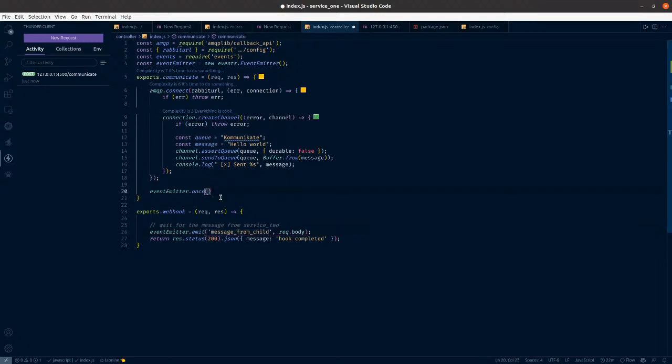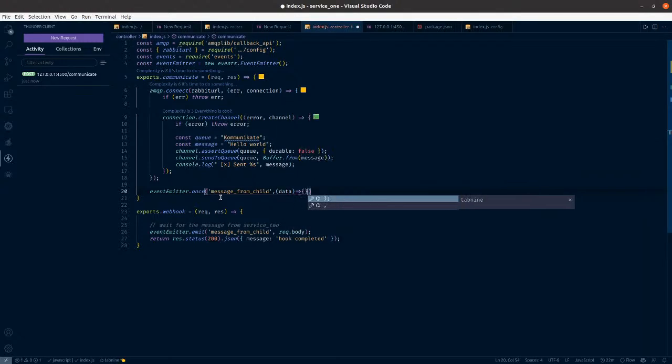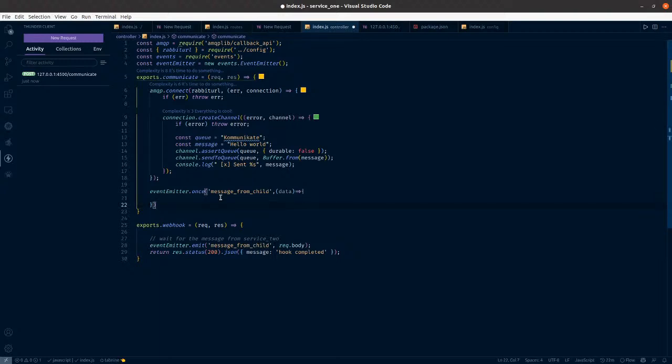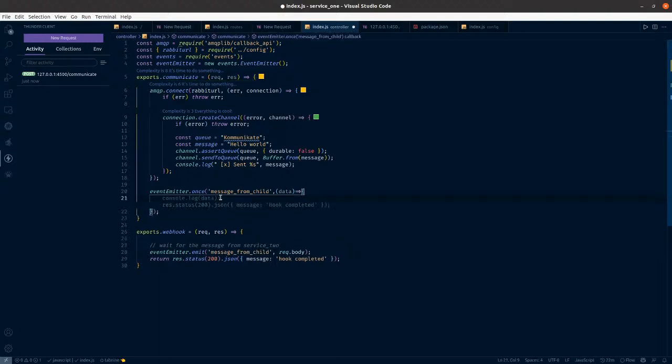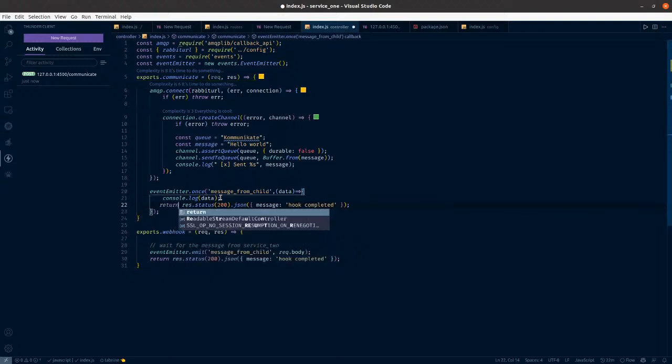So I'm going to emit the same event here, and I have a data property here, data. So after emitting this data property, I'm going to console log data, and I'm going to return the response from here. Return hook completed, not hook completed. I'm going to return the data here instead of this hook completed. Okay, cool.